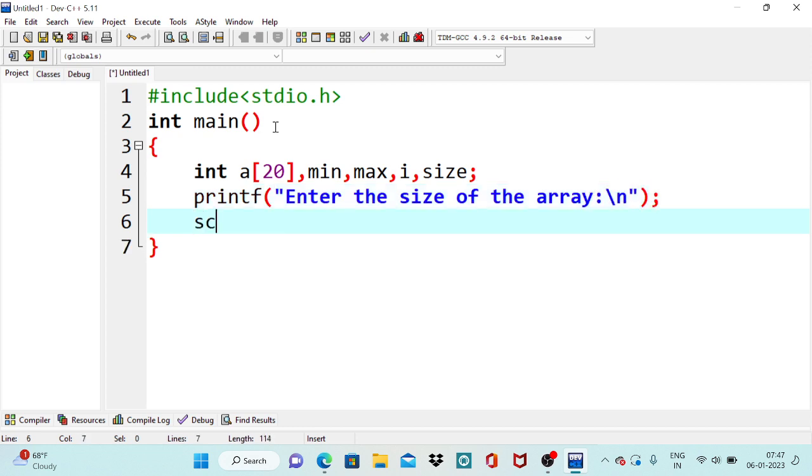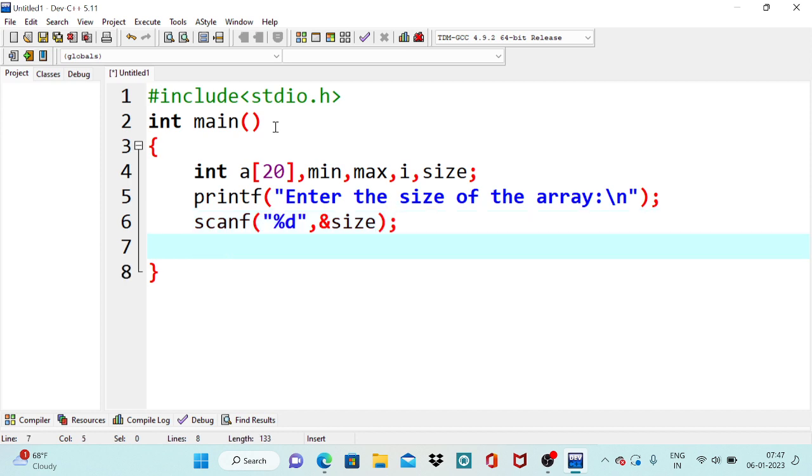After displaying the message to enter the size of the array, we will scan that input. As it is an integer, use the format specifier %ld and ampersand, and here that is size. I named the variable size, so we need to hold the value in size.